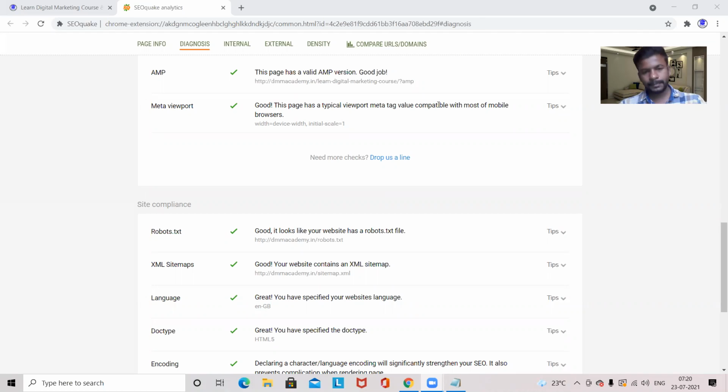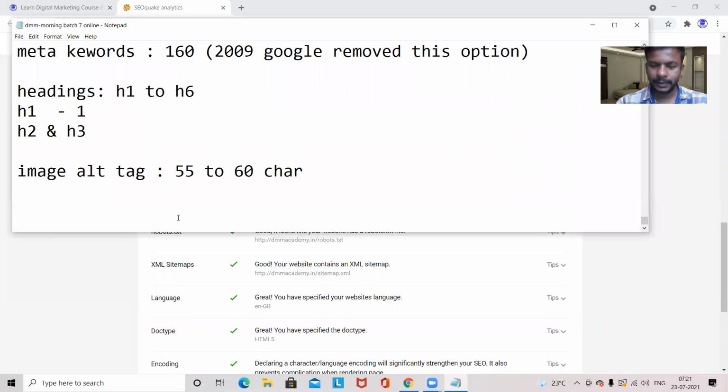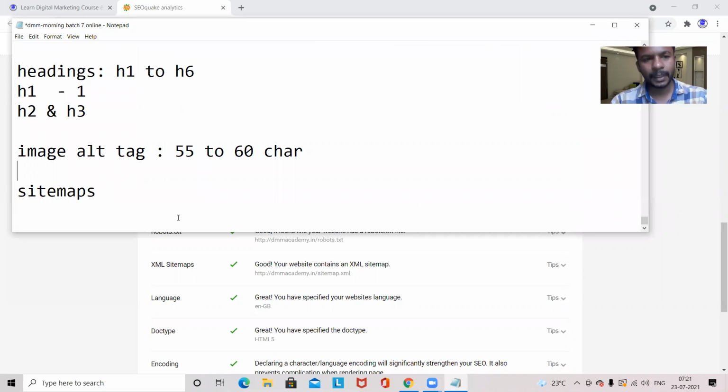So here we have sitemaps. Now this SEO Quick result is showing us XML sitemaps. Especially XML sitemaps. Why am I discussing XML sitemaps especially? See, sitemaps will be of two types.